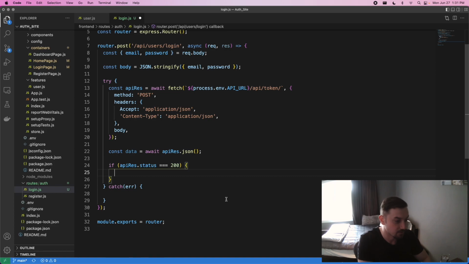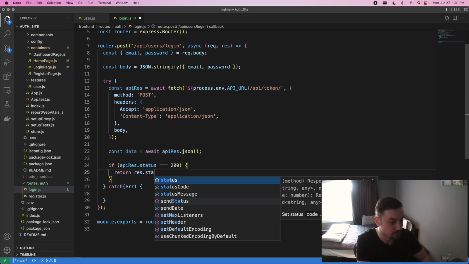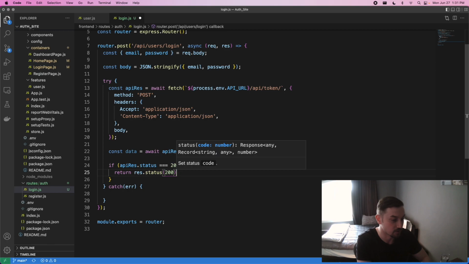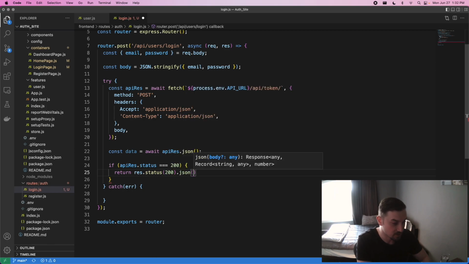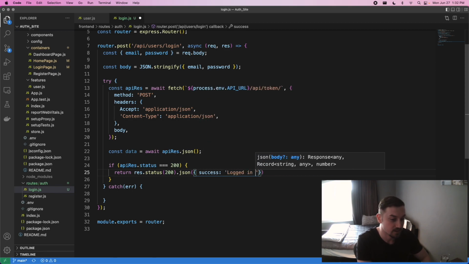So right now, what I can do is return a response status of 200 with some JSON. And then in here, I can just have something like success: logged in successfully.